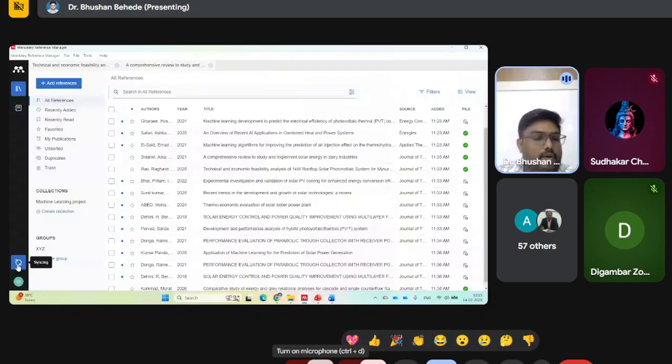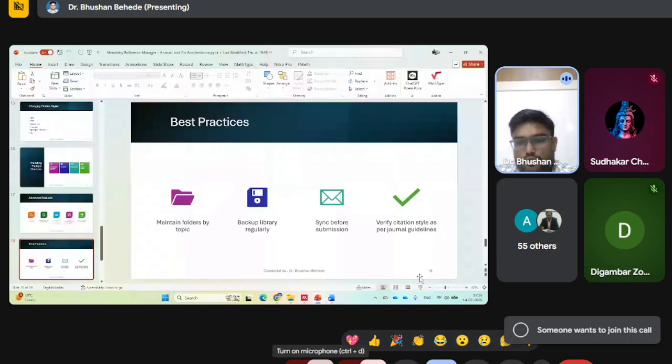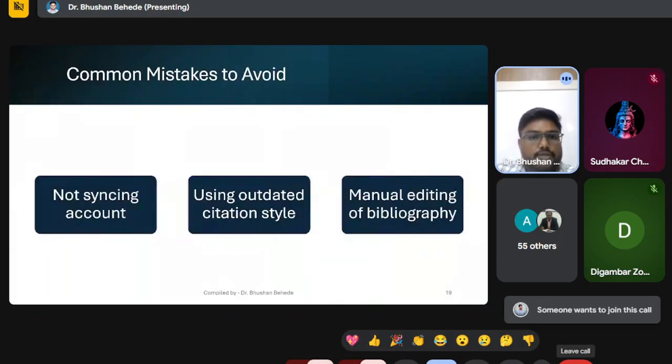After clicking on this synchronization option, the equal mark tick will appear over here. It will give you the indication that now your library is synchronized with the cloud and your papers are stored on the cloud. You need not be worried if you are using this particular software on another system, right? So these are the best practices.